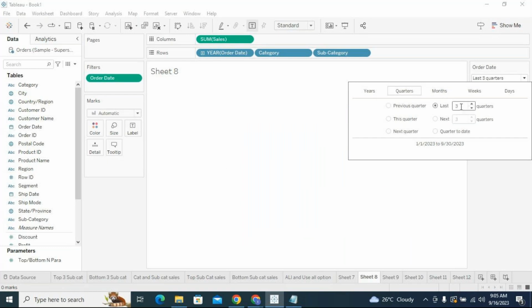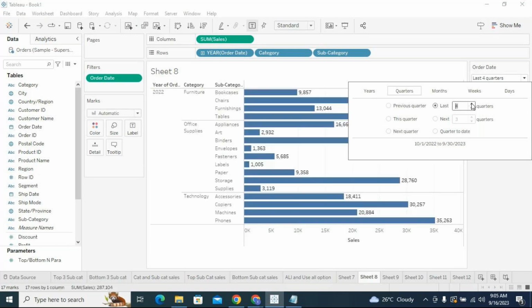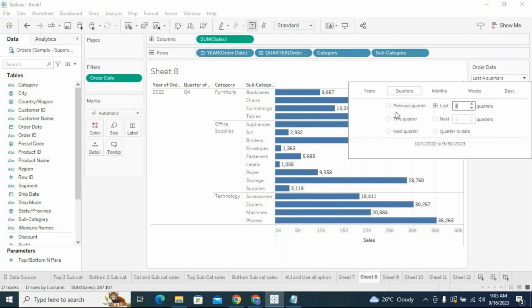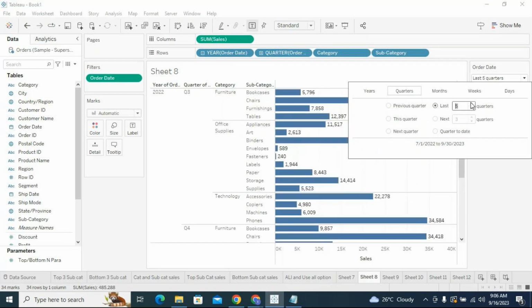For example, let's take last quarters, 3. How many are selected? 4 quarters I selected. We are in the third quarter, right? For the current year, 3 quarters we don't have data. For 2022, the last quarter data is getting filtered. For more clarity, you can see 2022 quarter 4 information getting filtered. When you select last 5 quarters, 2022 Q3 and Q4 are displayed. That is how it gets executed.